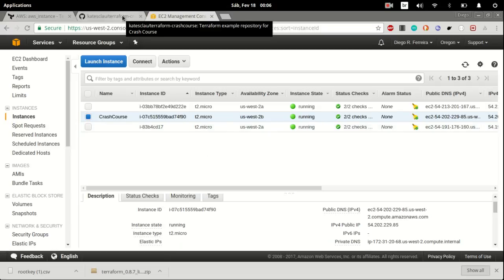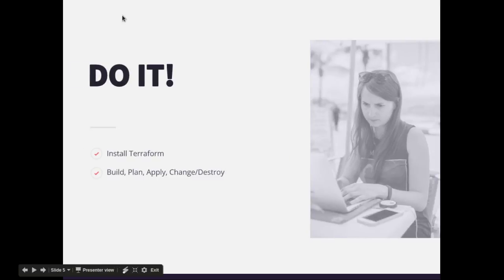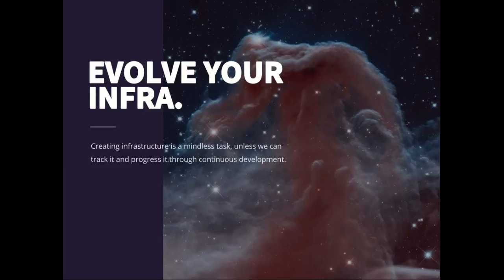Alright, that's it for the crash course. We built, we planned, we applied, we changed, we destroyed, and we version controlled it. And what's next? Well, that's just the start. We can go from here to modules and get going. Stretch the goals. Create databases, serverless services, Kubernetes, Dockerized instances. The sky's the limit. You can scale your infrastructure gradually and always automate as much as possible.